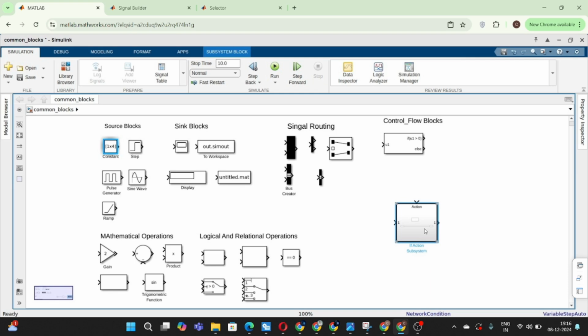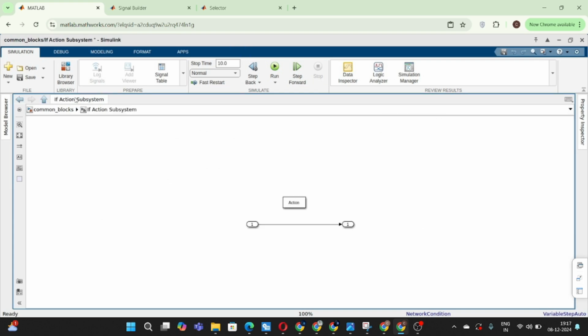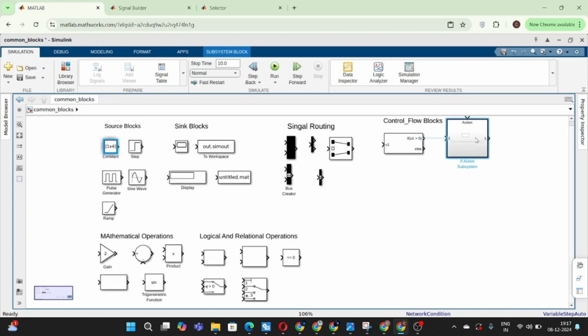If you want to perform the same operation without this block, then you need to design multiple subsystems. So it will reduce the size and the complexity, and it will also improve the efficiency by activating only relevant parts of the model. It supports modular design for conditional processes, and it is used in fault handling and event driven operation. So yeah, this is about the if action subsystem.